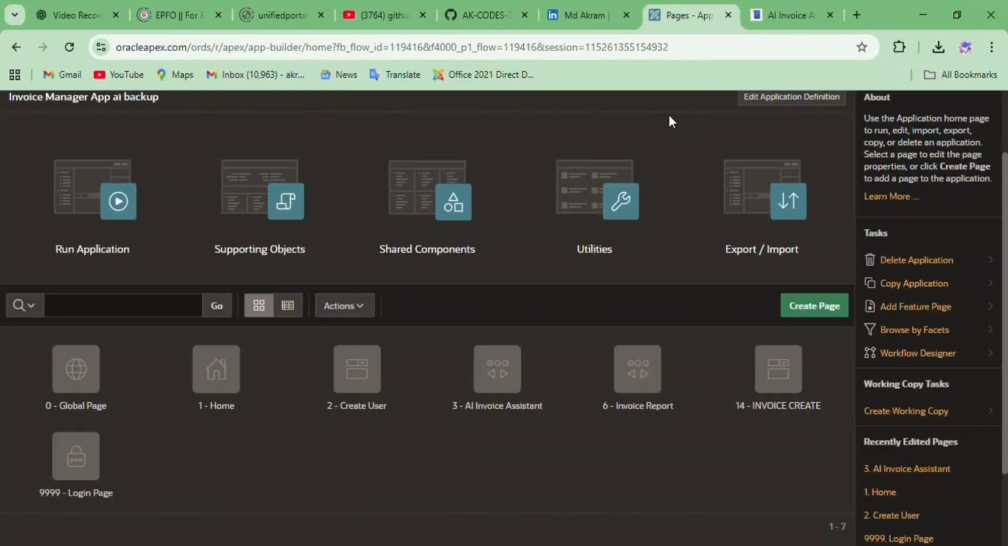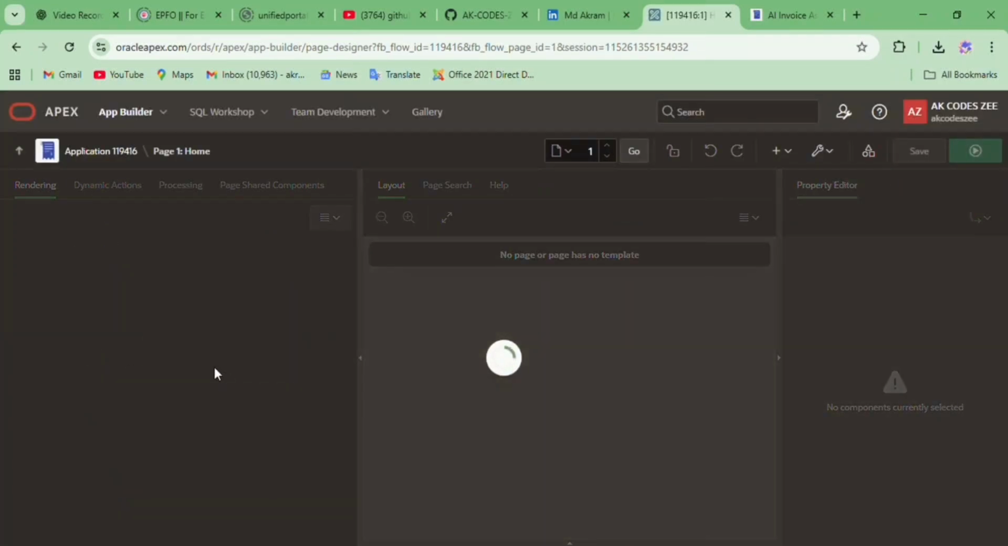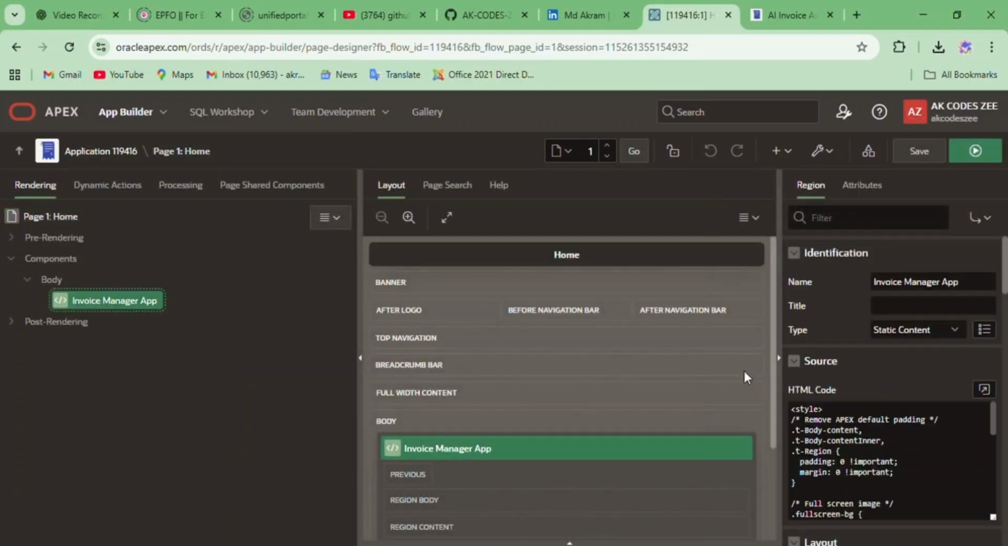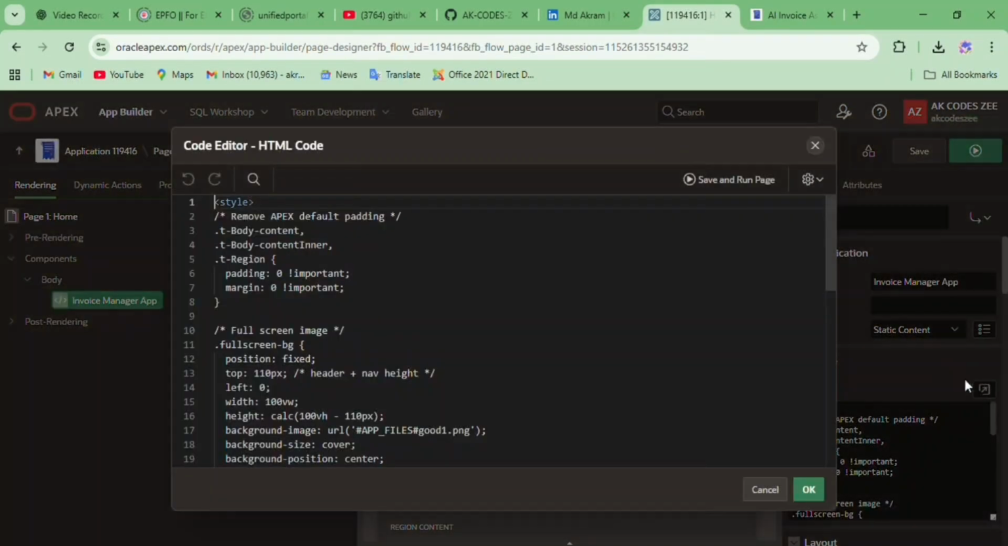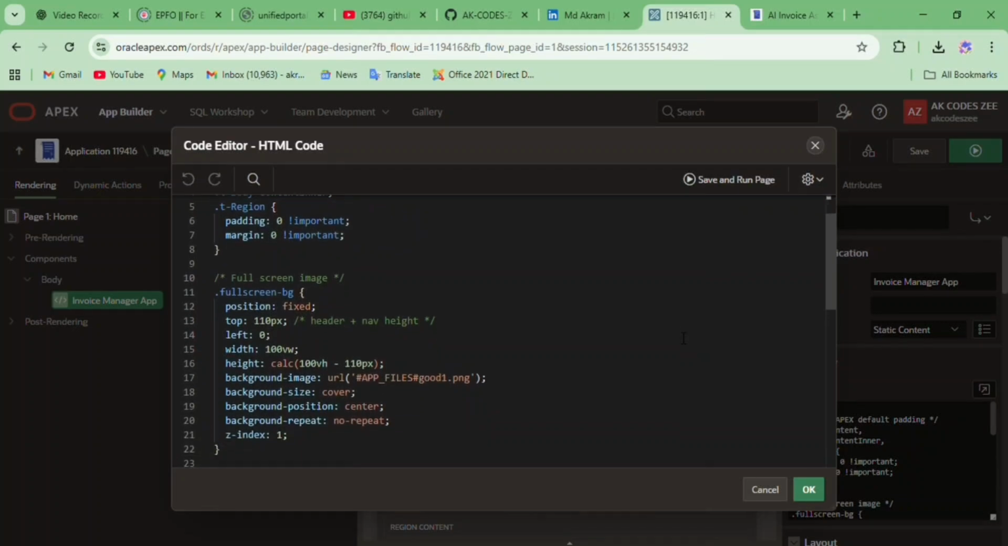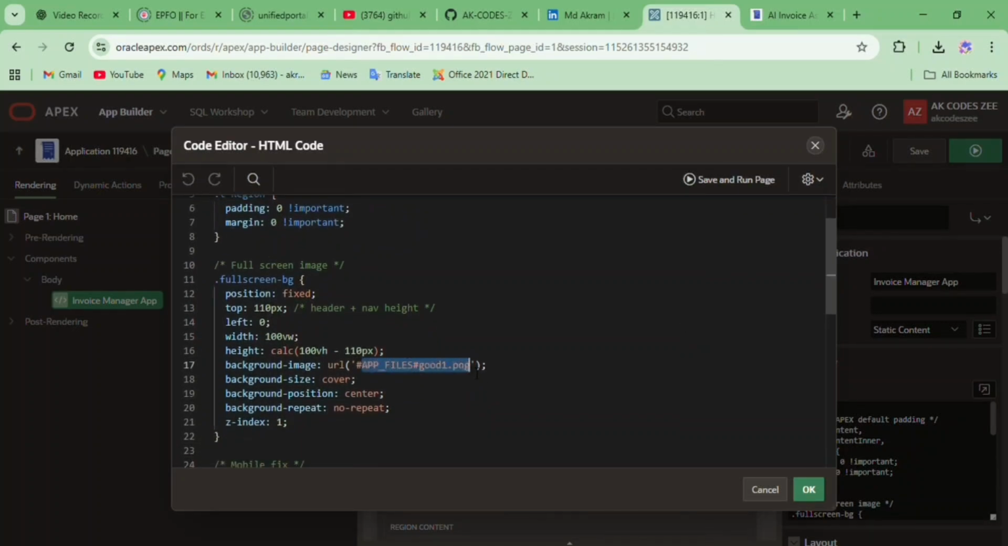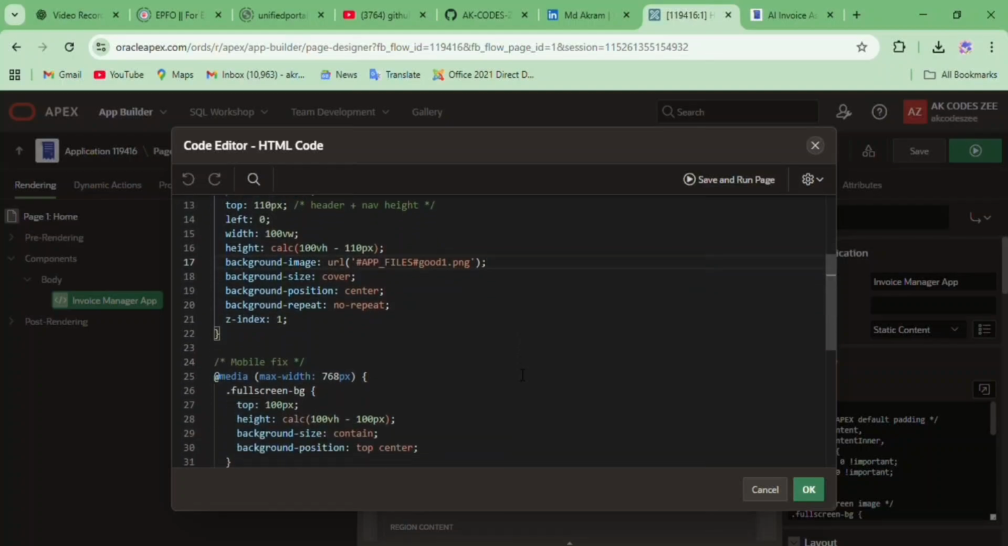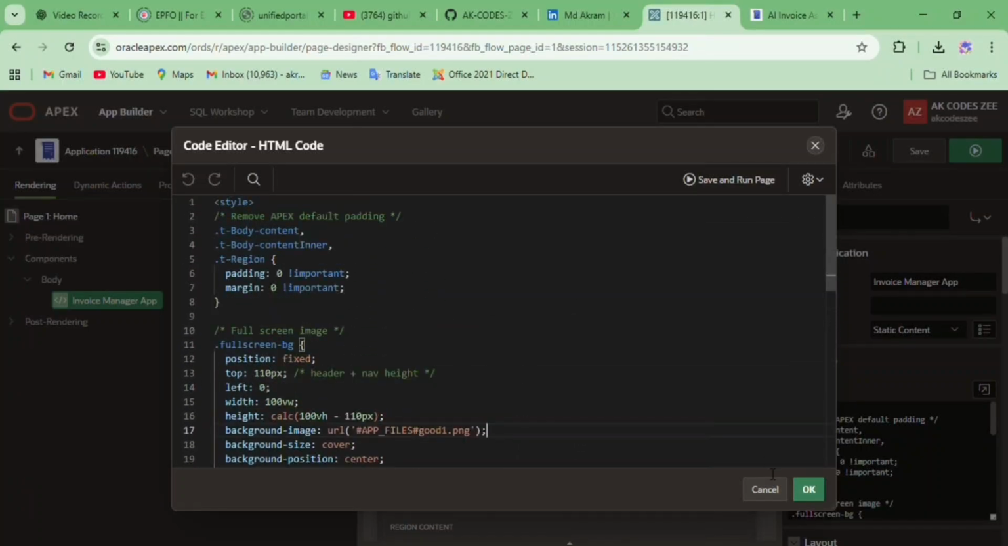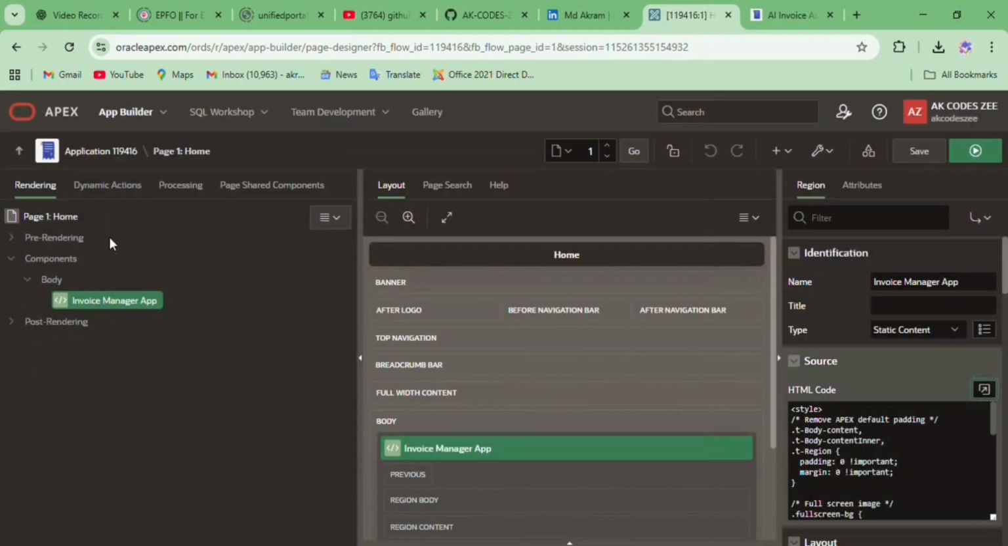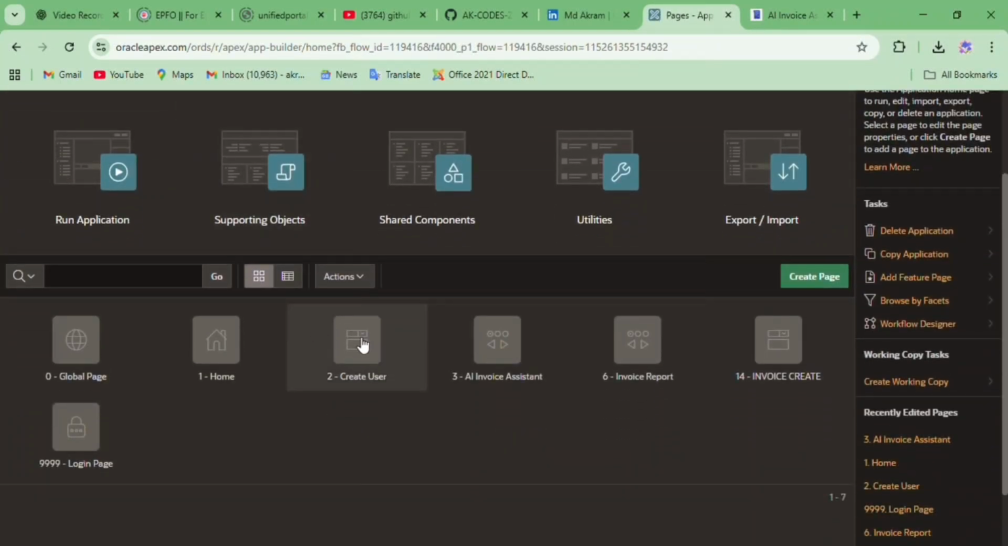Now let's move to the backend. This is the home page in Oracle Apex Page Designer. Here you can see how the banner image is loaded using a static application file in the HTML code section. So you can see how to use the code in the HTML code section. After that, let's move to the invoice create page.